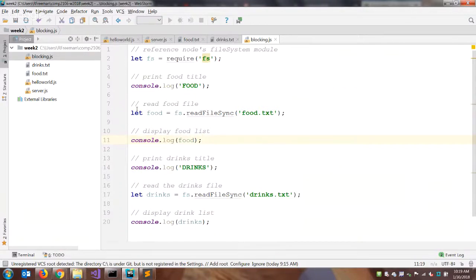One really important thing to note with Node and our variables. How are they different from the C# variables we worked with in ASP.NET? If we were writing this code in C#, what would be different about our food and our drinks variables from the way we've declared them here?